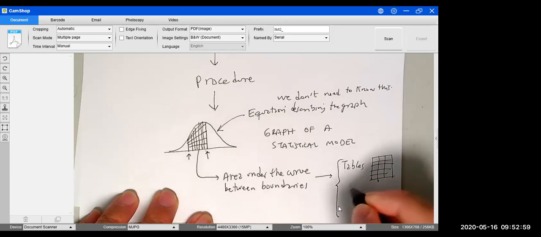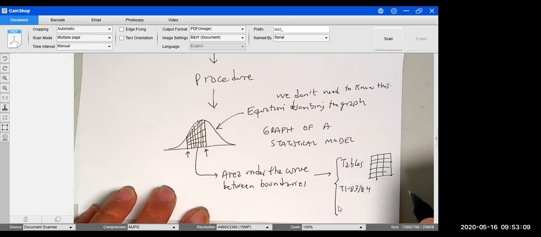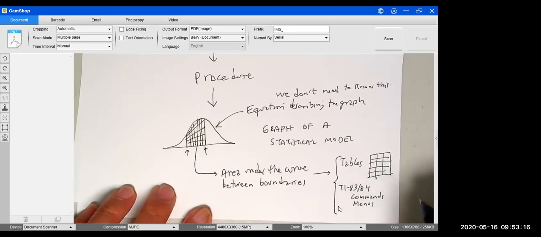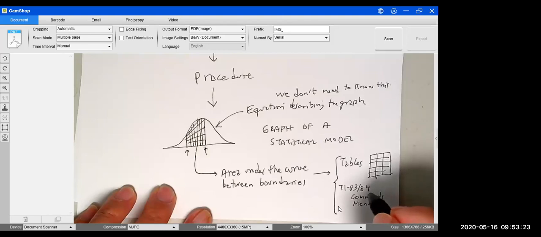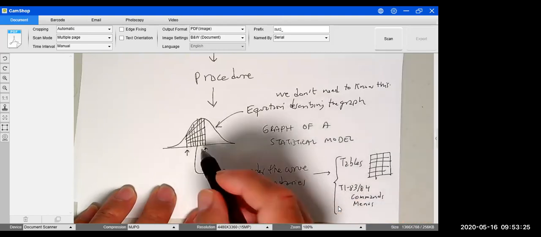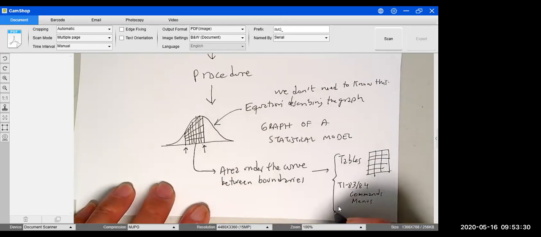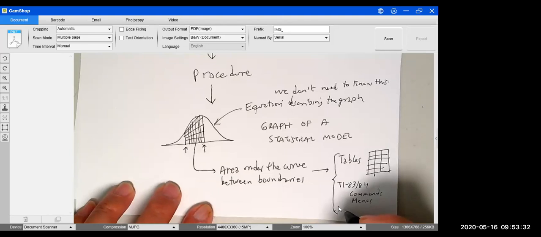In the past, many instructors used the calculator Texas Instruments 83/84. You needed to know commands and to work with menus. It was a little confusing because the students needed to remember a lot of steps just to use the calculator to get the area. To get a simple value, you needed to do a lot of work. So now we're going to use another tool, a powerful tool.